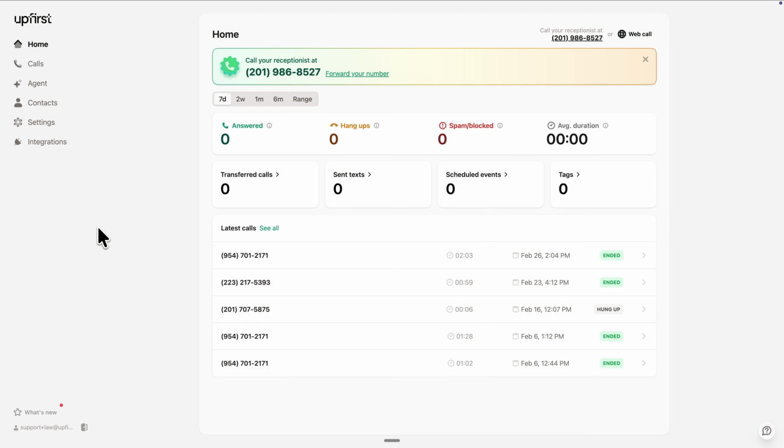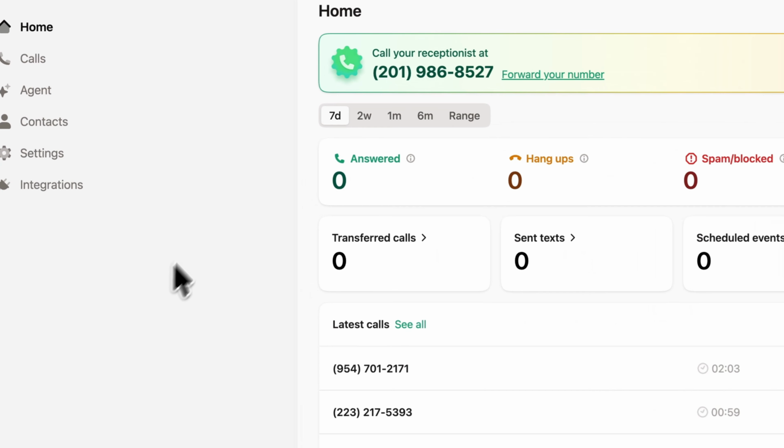Next, make sure you know what number you want to forward to. If you're a customer of Up First, our AI receptionist platform, you can find your number at the top of your home screen. I'm going to start with conditional call forwarding.